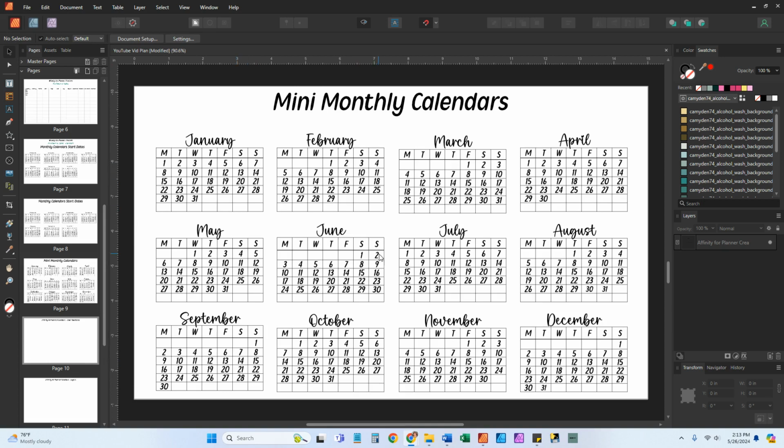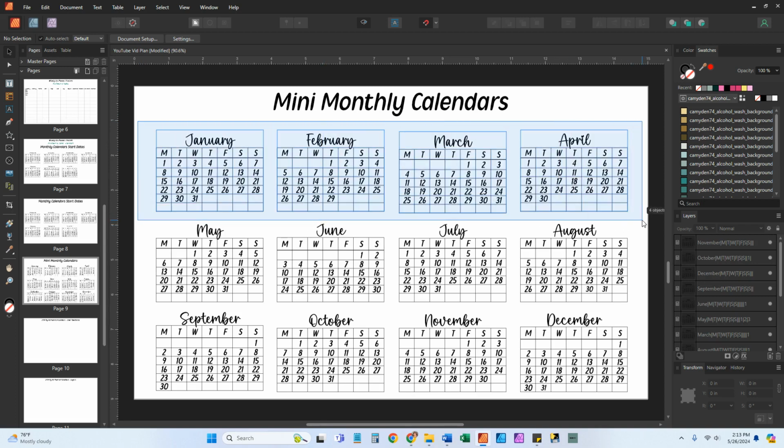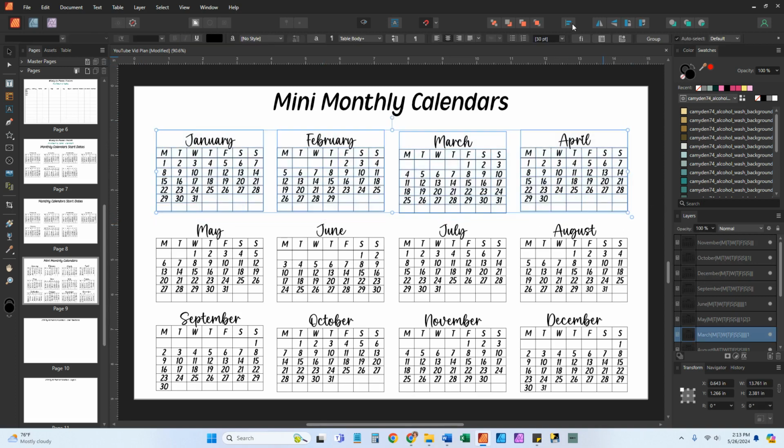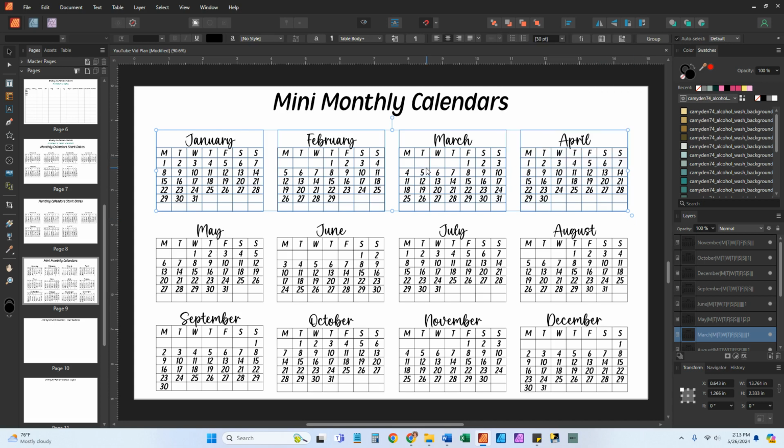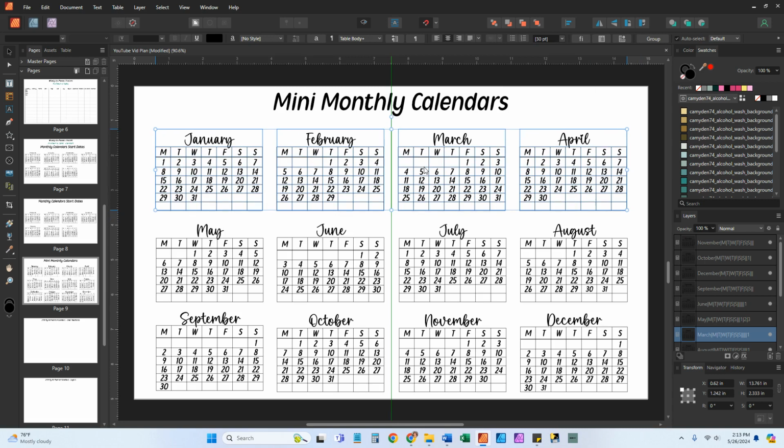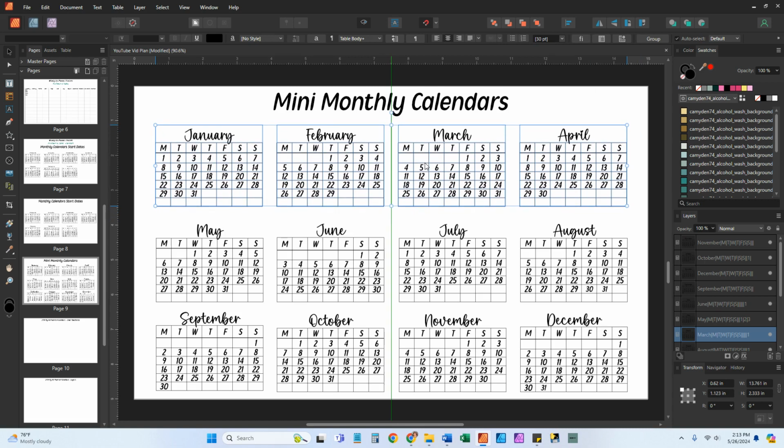So now we have all of our calendars done. Let's make sure they're all lined up. So let's click and drag around the top box. I know we lined those up before, but let's make sure. So we want to separate them evenly and at the top, and we want to apply. And then we want to drag these until we see the green arrow going all the way down the page.